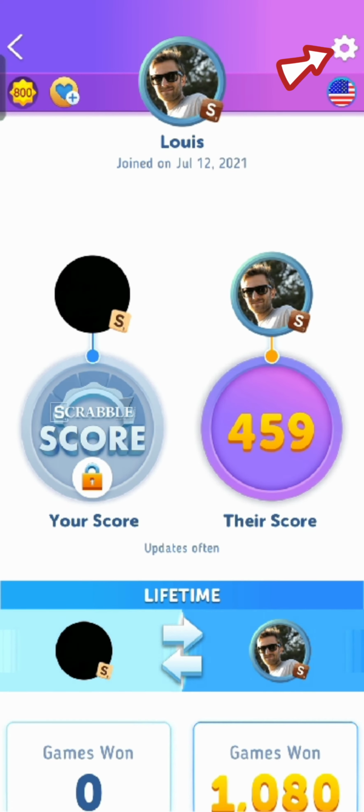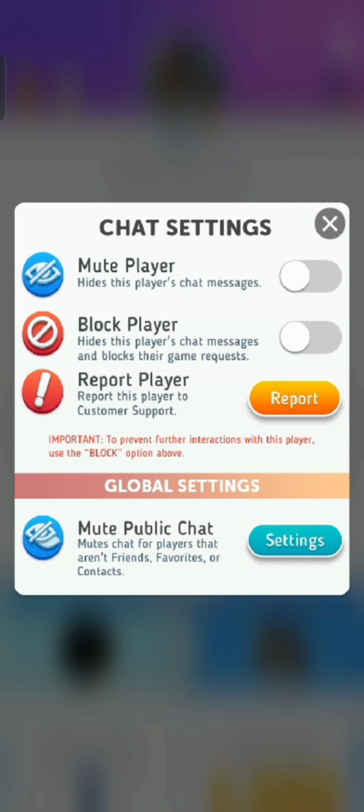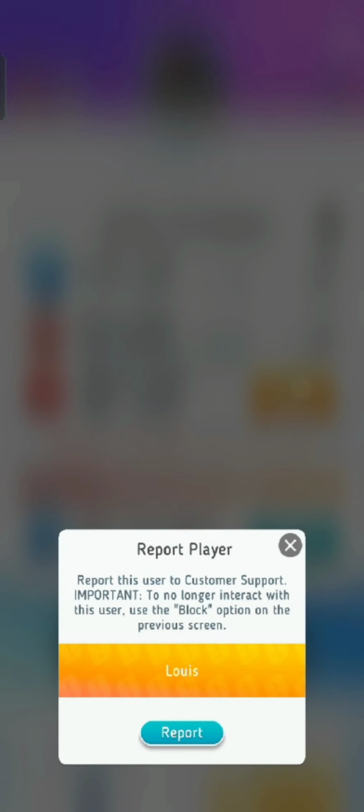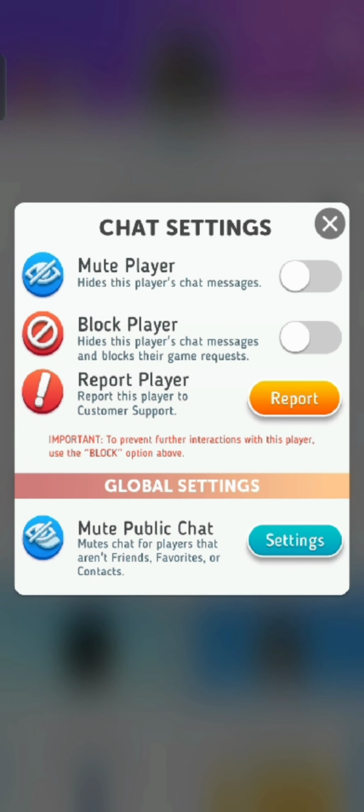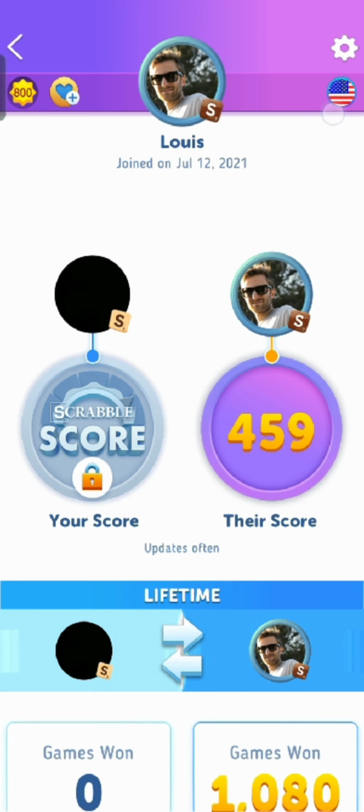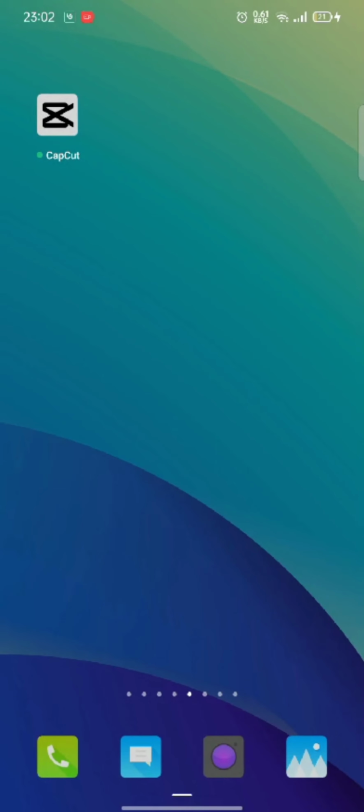Now click on the little gear icon at the top right side of the page. From the pop-up, tap on Report right next to the Report Player option. Confirm reporting of a player by tapping on Report. This is how you can report someone on Scrabble Go's account quickly and easily in just a few steps.